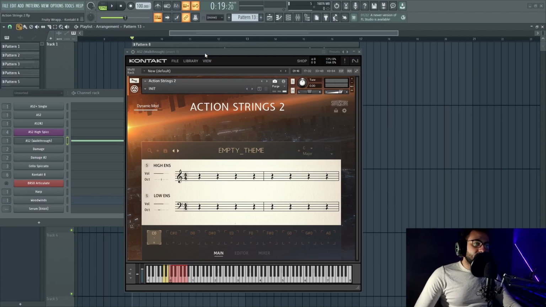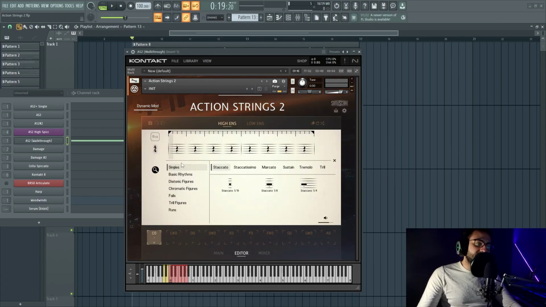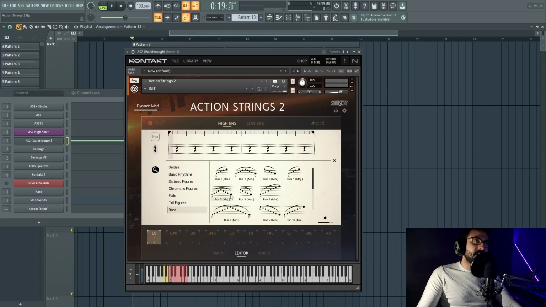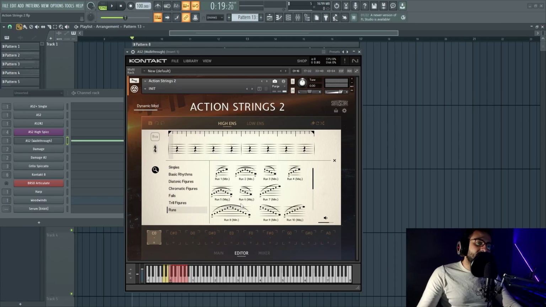So when scrolling through the editor modules here, I found very interesting runs, and these are actually the best part about this plugin. The runs in general, this section here, you can try to achieve this with other libraries with a bit of meticulous programming, but the runs here sound really cool, and I personally like this one in general. This Run 8. This one in particular, I decided to use on other instruments. So let me show you what I did here.